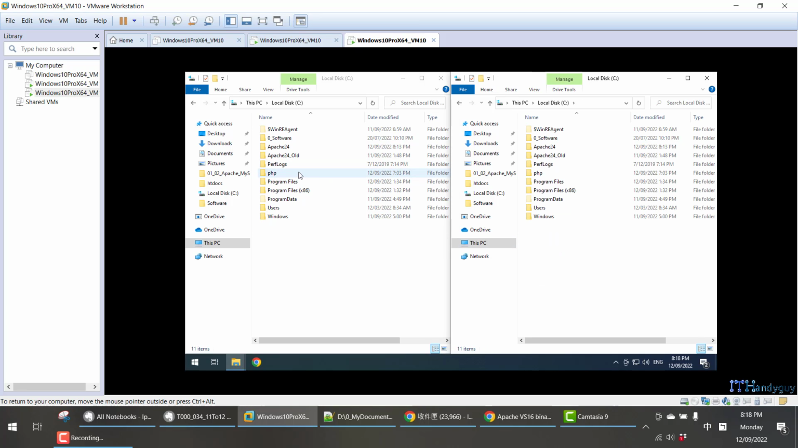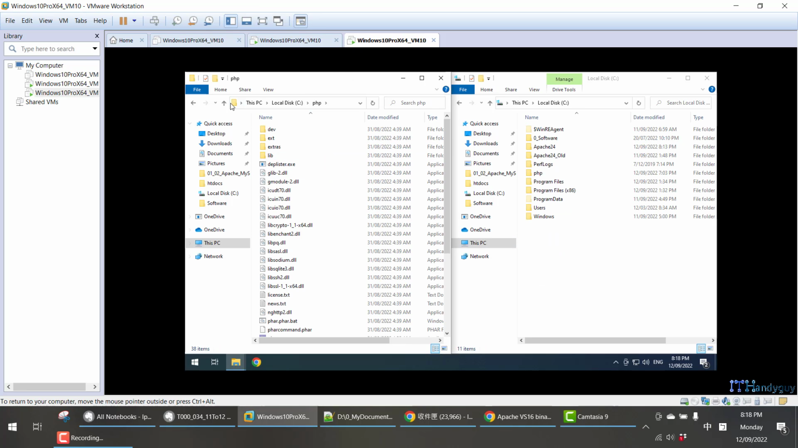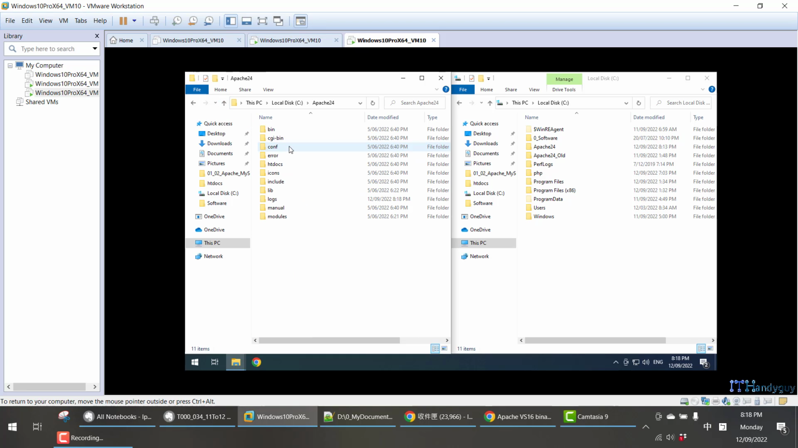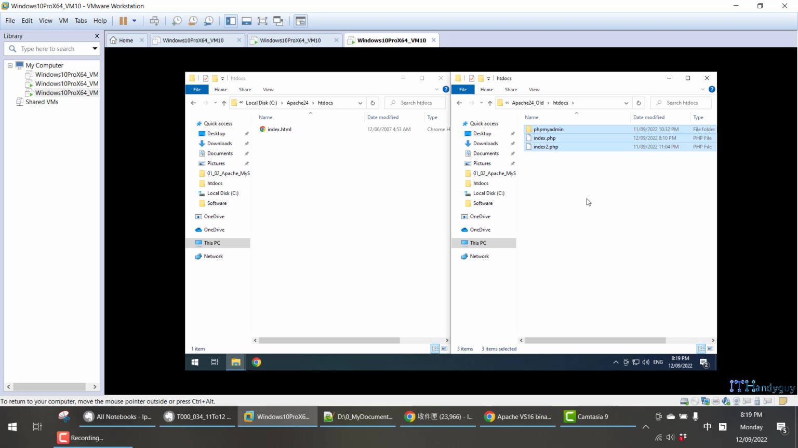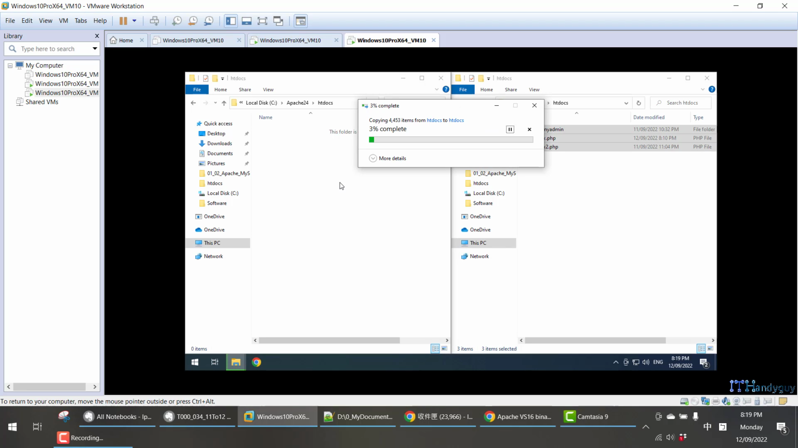In the left hand side, I open, sorry, not this one. I open a new version. Right hand side, I open an old version. I need to go to the document root. This is the document root. I copy all the file from the old version, and I delete this file in the new version. I copy all the file from the old version to the new version. It will take a while to copy everything.